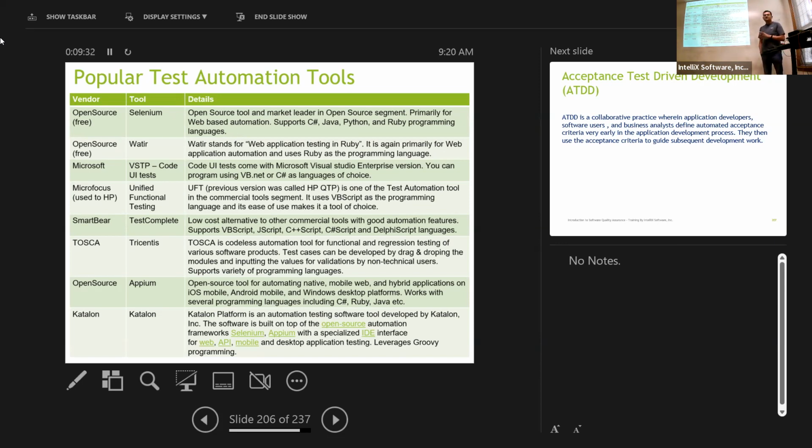Watir is built on top of Selenium. So Selenium is there, but they created the Watir framework on top of Selenium. It says web application testing in Ruby, so that's specifically for Ruby programming with that particular framework. So if companies are using Ruby Cucumber, they are most likely using Watir as well, because it's built on top of Selenium and works with that.